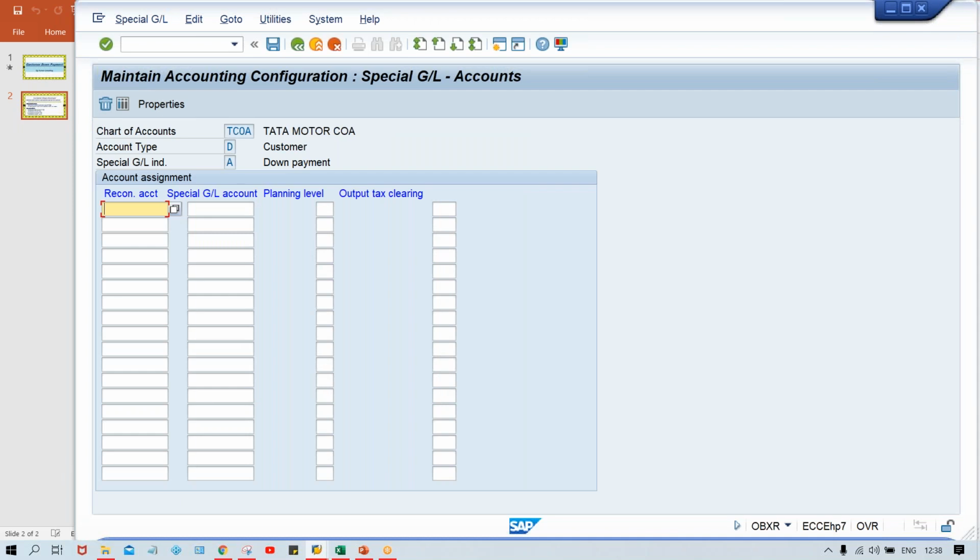So what is the reconciliation account, guys? Normal reconciliation account. Let's suppose if you forgotten, then here special deal account means what? The newly created reconciliation account, that is 2001, right? And what is your normal reconciliation account which you have assigned with the customer master?